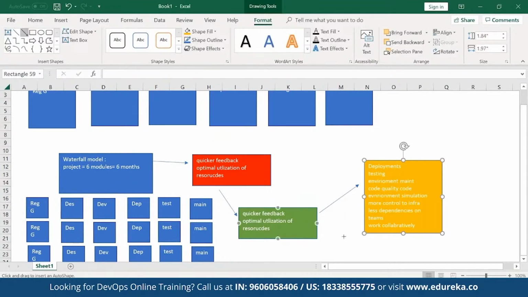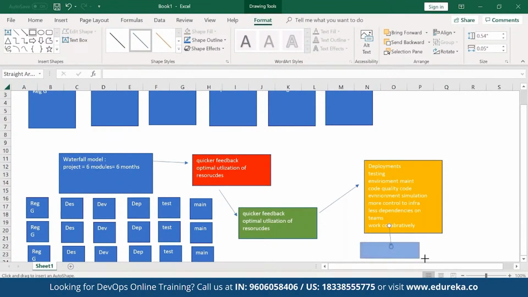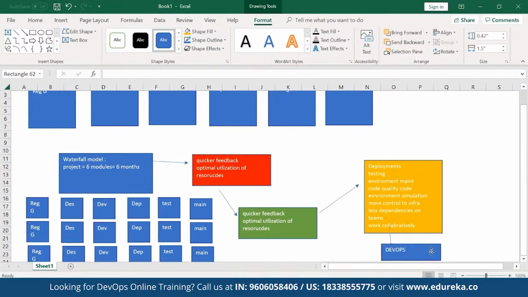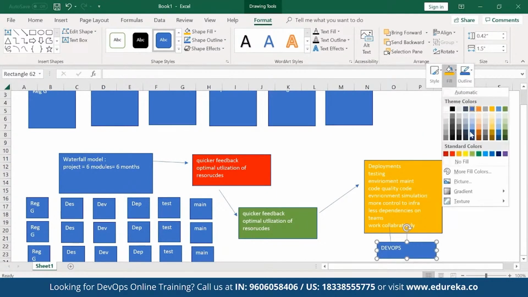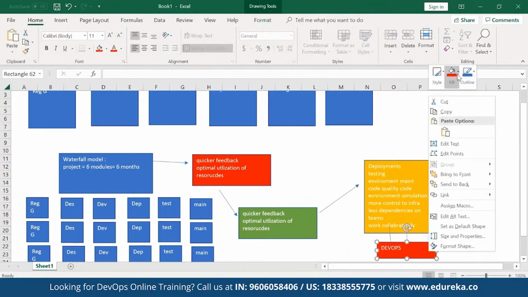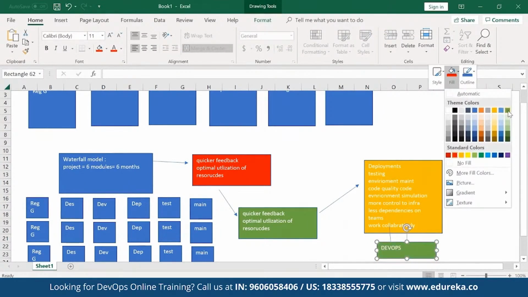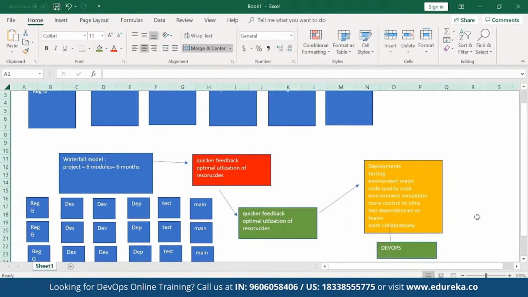The solution to the problem is only one, that is DevOps. Solution to the problem is DevOps. Sorry, it's not red, it's green actually. Yeah, the solution to the problem is DevOps, and this is how the DevOps concept started.